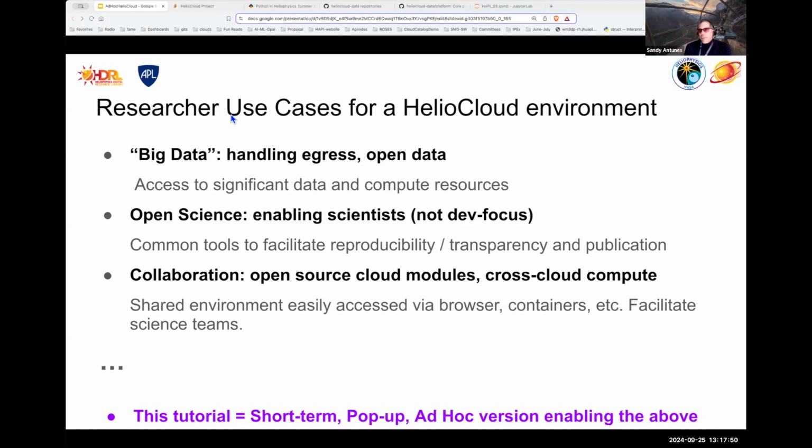Open science is a big driver for cloud. If everyone's developing in the same environment, especially Jupyter Notebooks, notebooks are very easily shareable to allow others to replicate and build off of work. And the shared container means everyone has the same environment, so scientists and users aren't fussing with environment all the time. And we're working on building collaboration, cross-cloud compute being the magic thing. We haven't gotten there yet. Open source modules being there. And again, for this tutorial, we're going to talk about short-term pop-up, one-off, or not up 24/7 versions of a cloud environment.